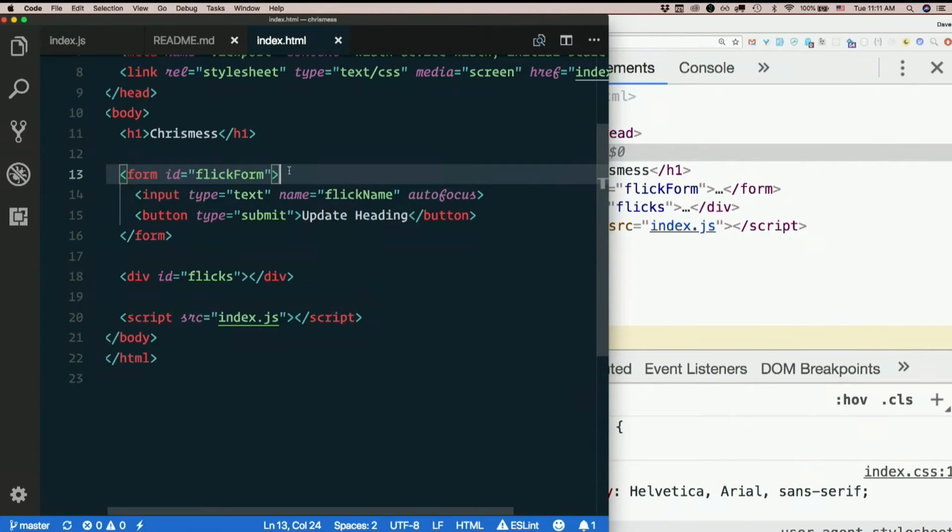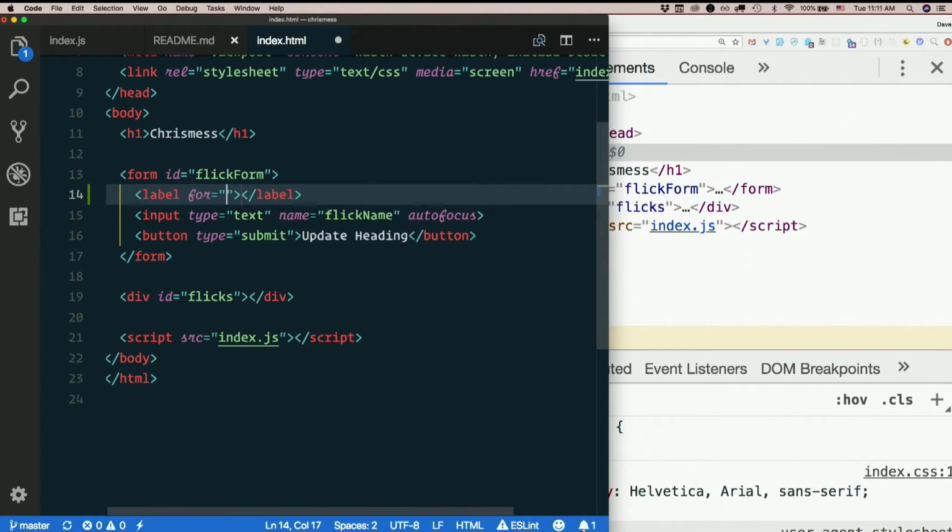We can add a label, and give it an attribute "for", and set that equal to the same thing as the flick name. And what that does is actually attach this label to that. It won't make any difference in the way it's presented. It'll look exactly the same on the page. But now there's actually, under the hood, a connection between those two things, which can be useful.